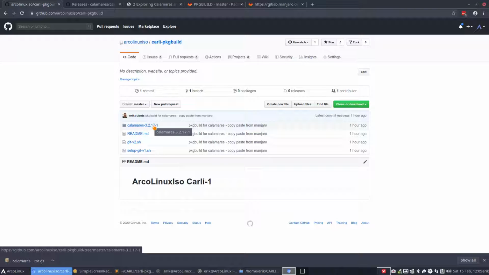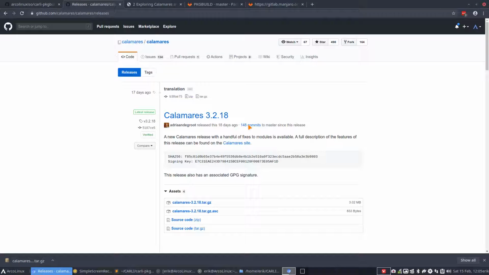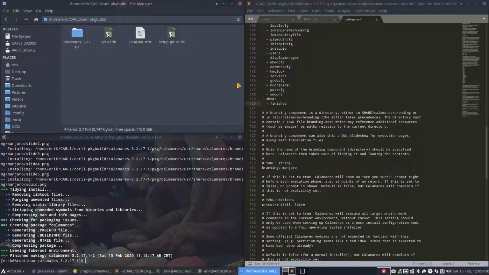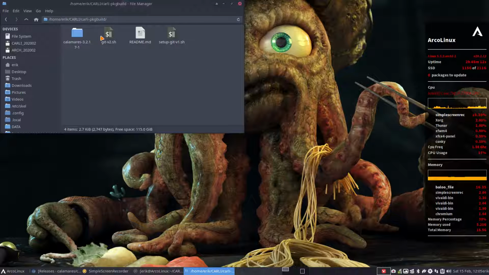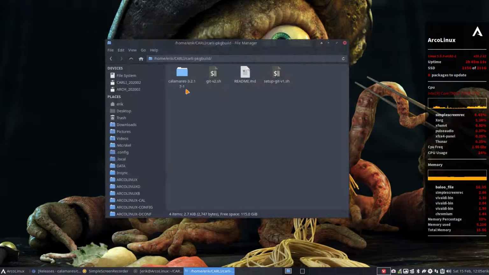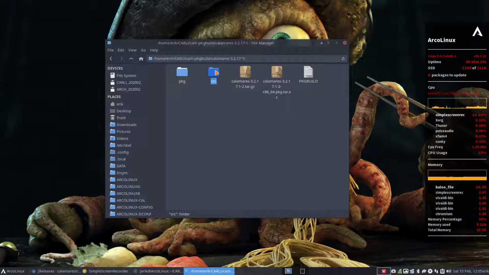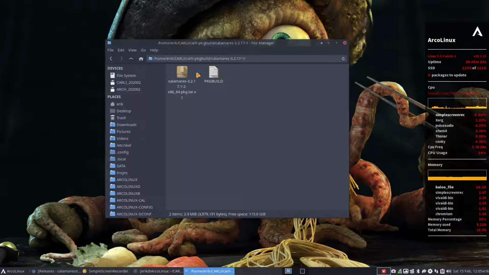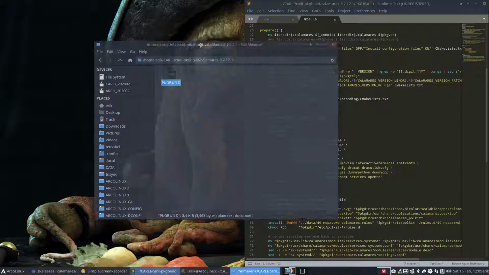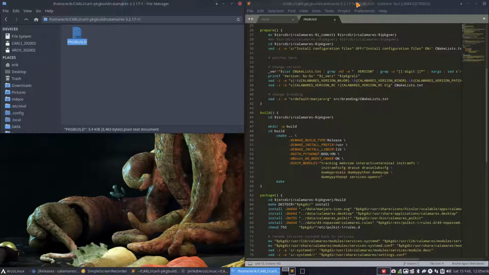3.2.17-1, but in essence, we can already do something more. There's already an 18. But that's just a number. We need to figure out how we are going to build everything. So this is our package build, 3.2.17. It has been built already, so we've tried it already. But basically, we need to point it to the right direction, to the right GitHub.